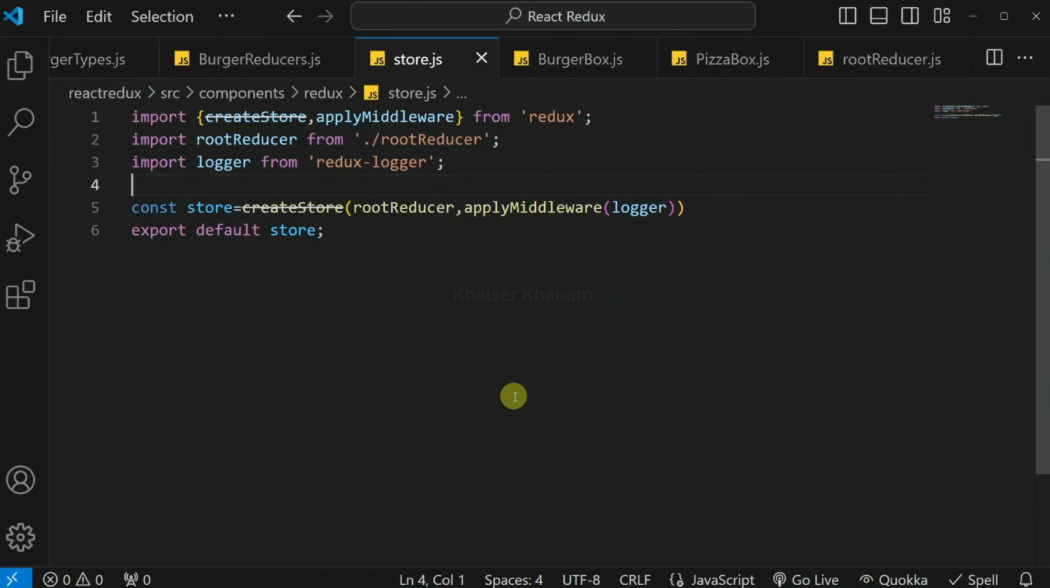So here first we have installed the package. Second, we have imported logger. Then third, we have imported apply middleware from Redux, and then we have passed as second argument to create store, and inside that we are passing our middleware.